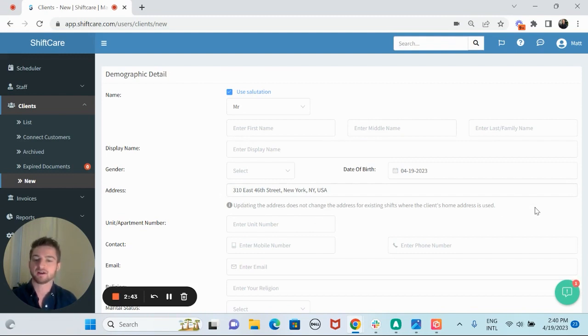And there is another detail here. Updating the address does not change the address for existing shifts where the client's home address is being used. So basically, if you go in and you change somebody's address in their profile, but you already had a bunch of shifts scheduled for them with a different address, it's not going to just automatically update those shifts. You have to go update those shifts. And that's by design, because let's say you've scheduled 3 shifts for a client for the rest of the week. They then inform you that they're moving over the weekend and they'll require services at their new location starting next week.